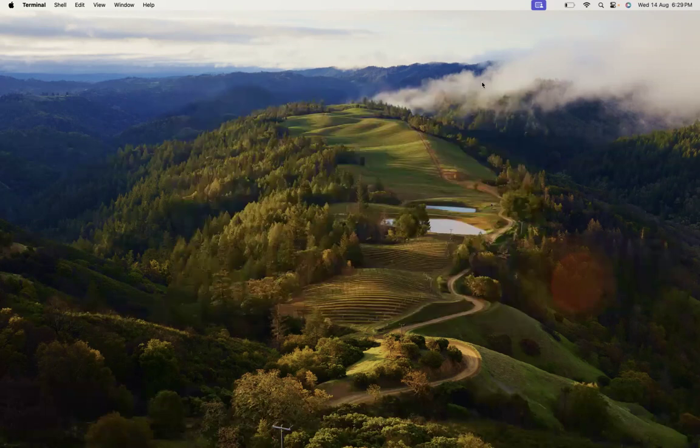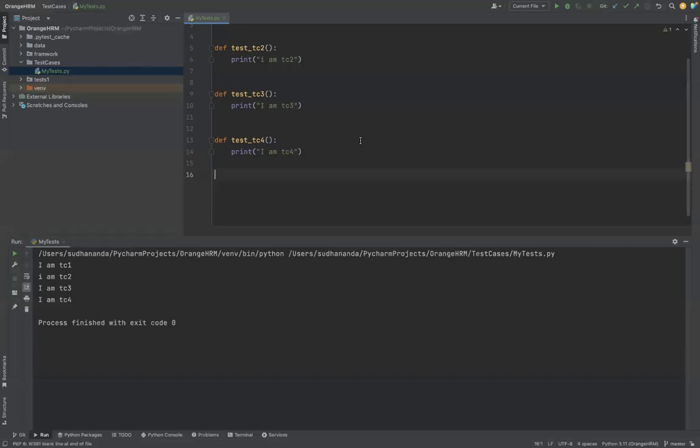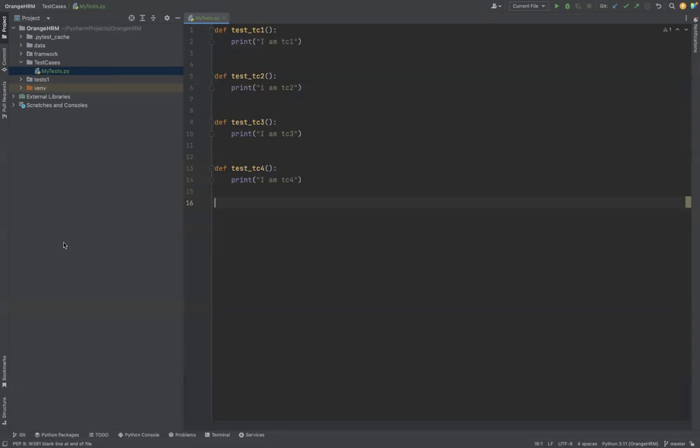Once PyTest is installed, let's understand how we use PyTest in our project. Just because you have installed PyTest in your system doesn't mean that your project will start using PyTest directly. Once you have installed PyTest in your system, you have to configure the PyTest module to your project. Then only your project will use PyTest. Now, how do we configure PyTest to my project?